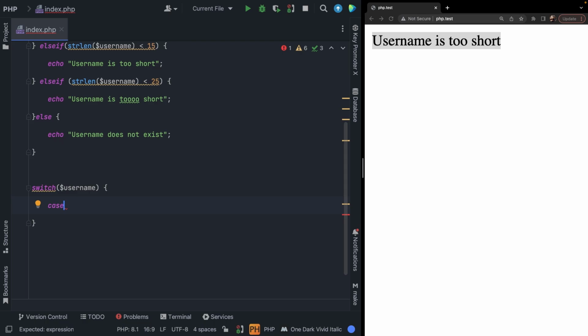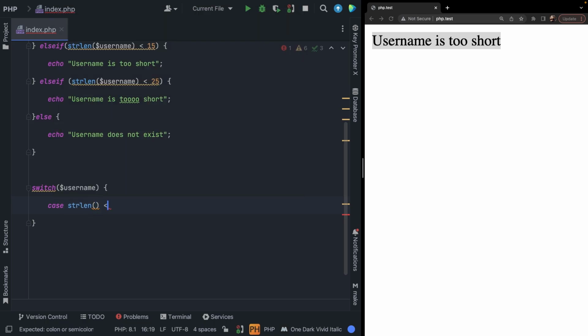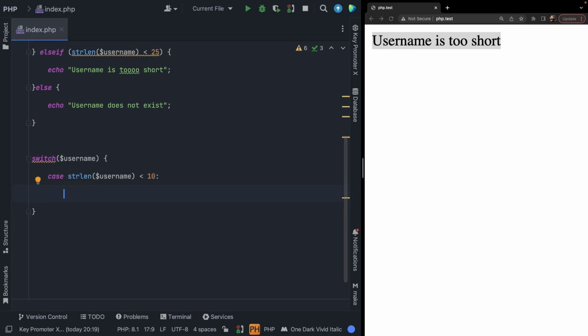Now let's say that we're going to check whether the string length, so strlen, parentheses, is less than 10, colon, but we need to pass in the string length of the word username. Now let's go at the end of the line, hit enter. We have to perform whatever needs to happen if the condition is true. So let's say echo username has less than 10 characters. If the condition has been met, we need to break it so other cases won't be checked, which can be done by going on the line below and adding the keyword break, semicolon.